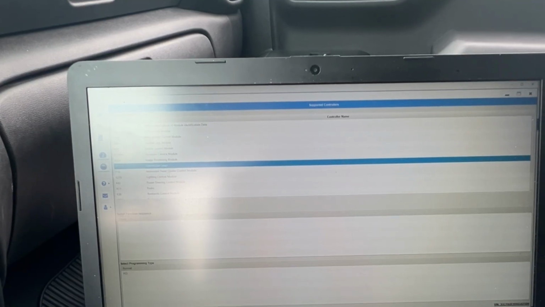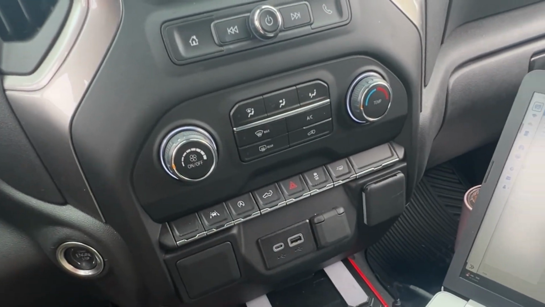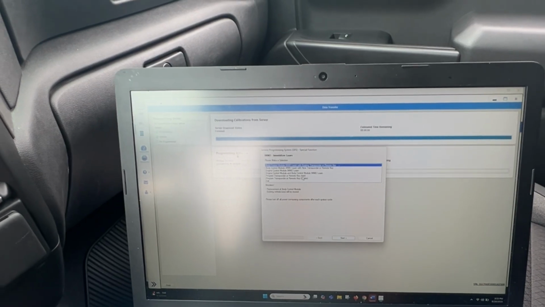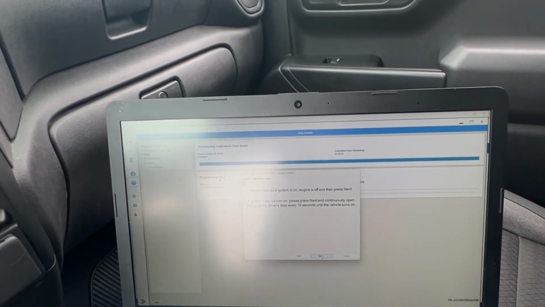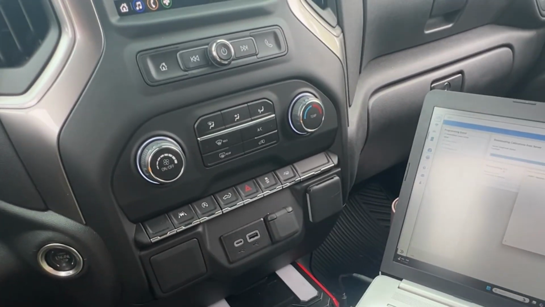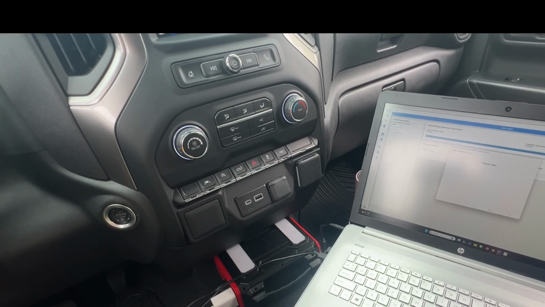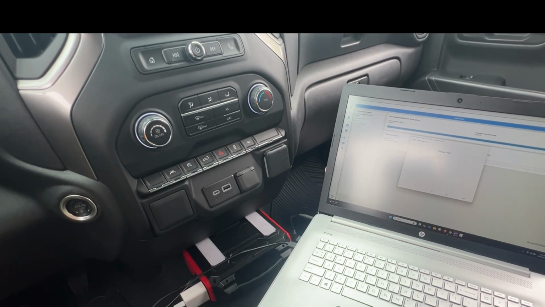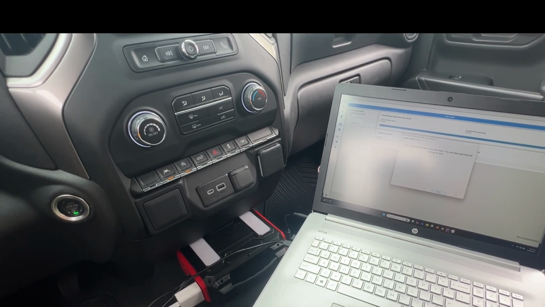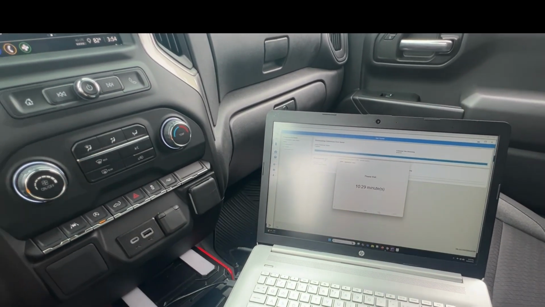Cool, and now we can go to immobilizer learn. Click next. And also the vehicle's off. The vehicle's gonna turn on by itself. So we're gonna do add key. Hit next. The ignition is on, engine off, but it's going to turn on. It should. There it goes. Cool. Hit next again. Next again. Cool. Now we're gonna wait.